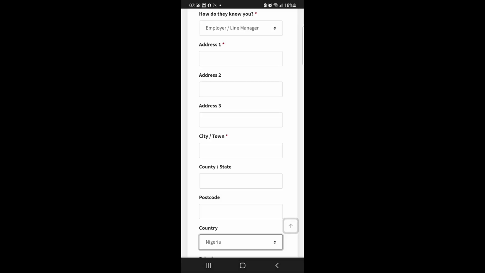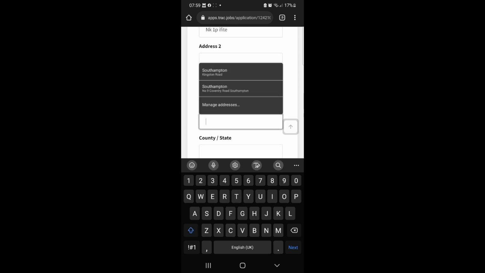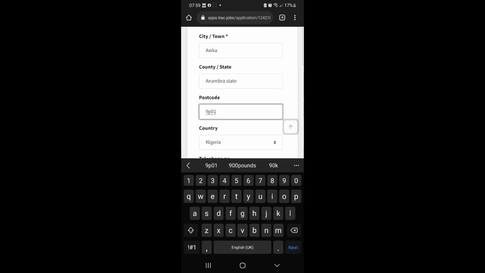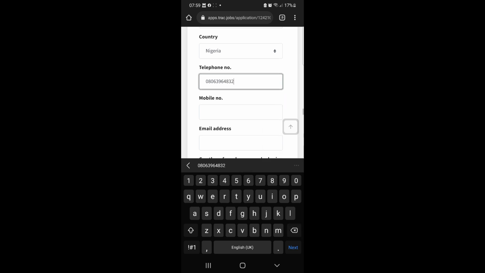Nigeria. Address can be Oka, number 10. City should be Oka, and state should be Anambra. Just make everything correct. For the postcode, if you don't know the postcode of where you are, all you need to do is type on Google the postcode of this certain place. It will show. Here you put a number that is accessible as well. Don't just put a number that is not accessible.